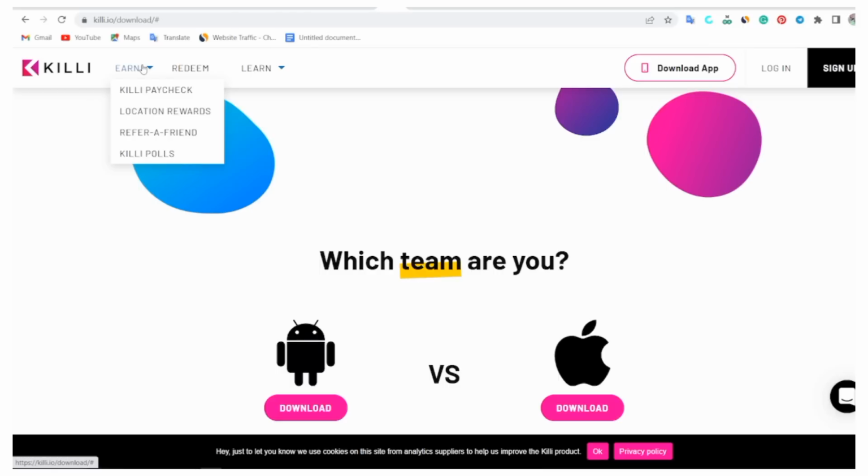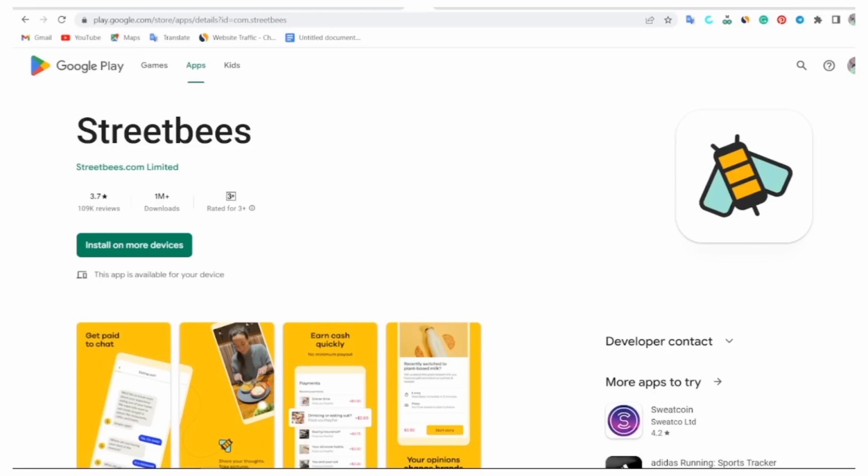Refer people, complete your surveys, and refer people, and you're going to earn more money. Now, when you refer people, the person you referred is going to make money, and you, the referrer, are going to make more money. All right. So that is it for Killy. Now the next one here is Street Bees.